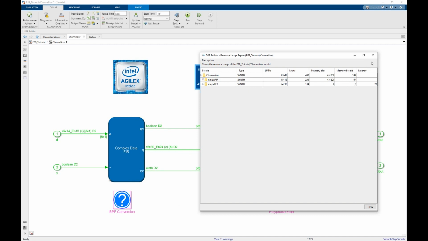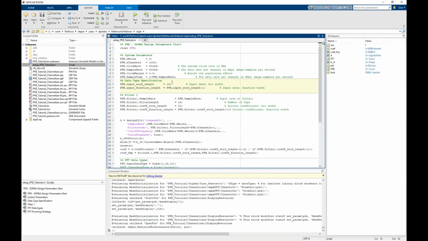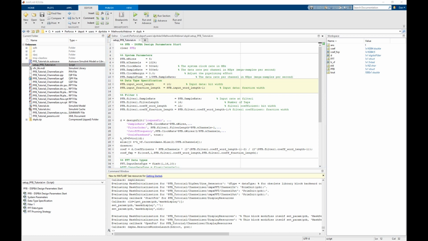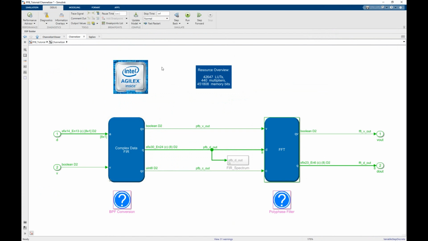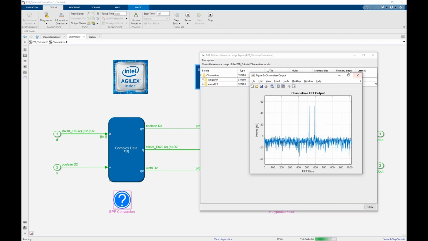Now let's try to experiment what impact reduction of data widths on the input will have on operation and resources. I will change the input to 10 bits instead of 14 bits. And now we'll run the simulation again. As you can see, there is some decrease of FPGA resources, and you can now evaluate if this is the right architecture decision versus your signal quality goals.